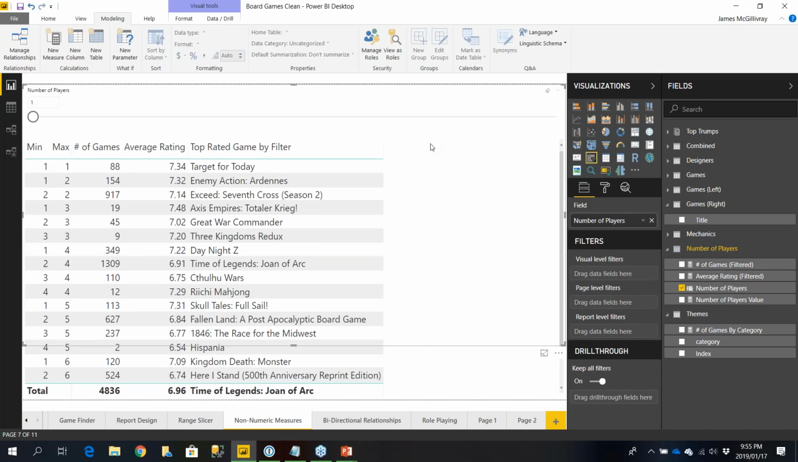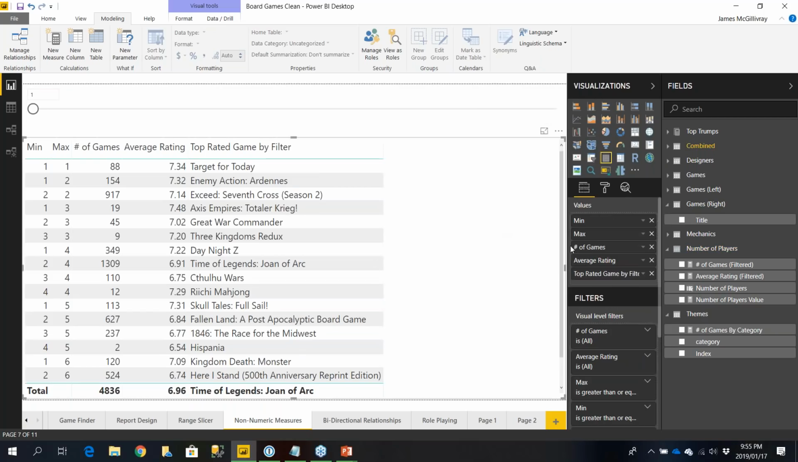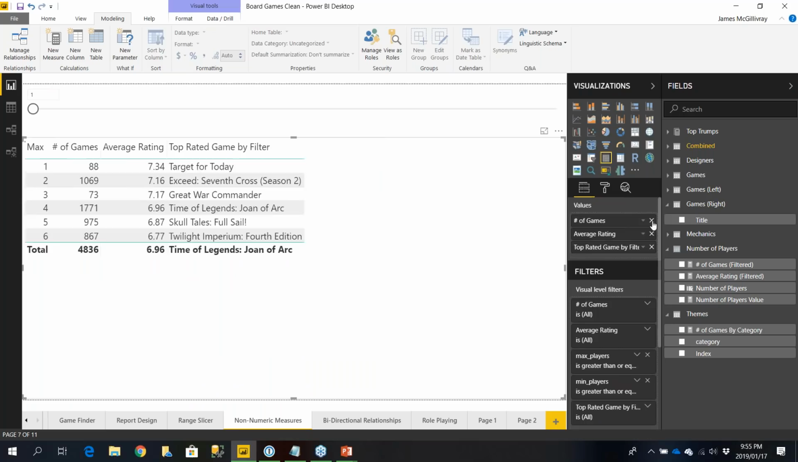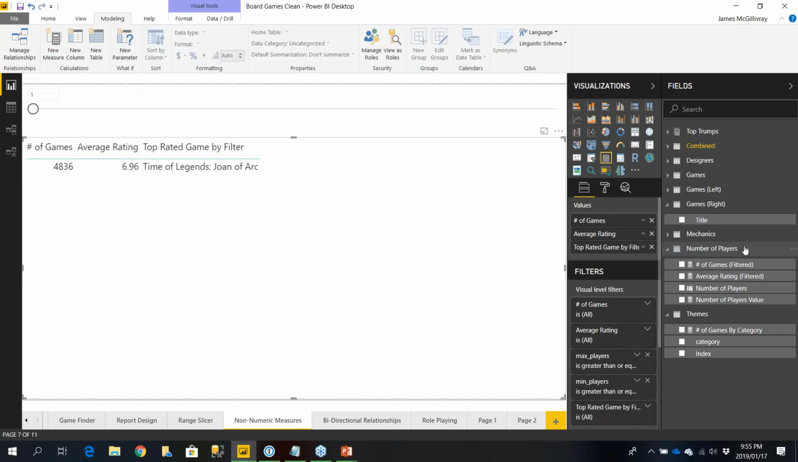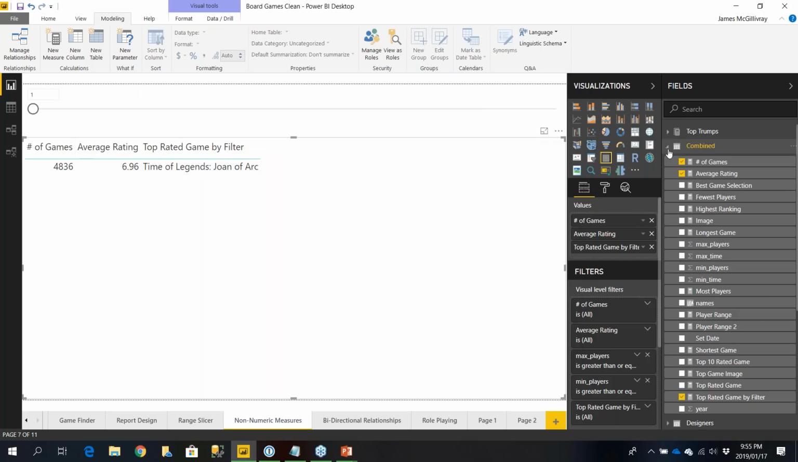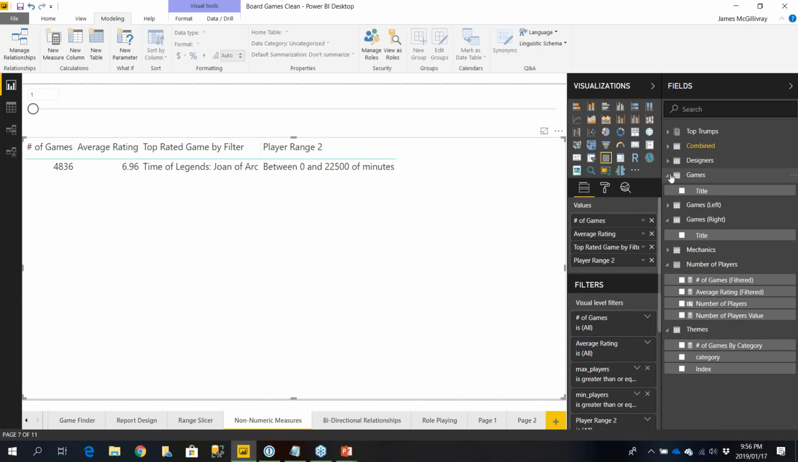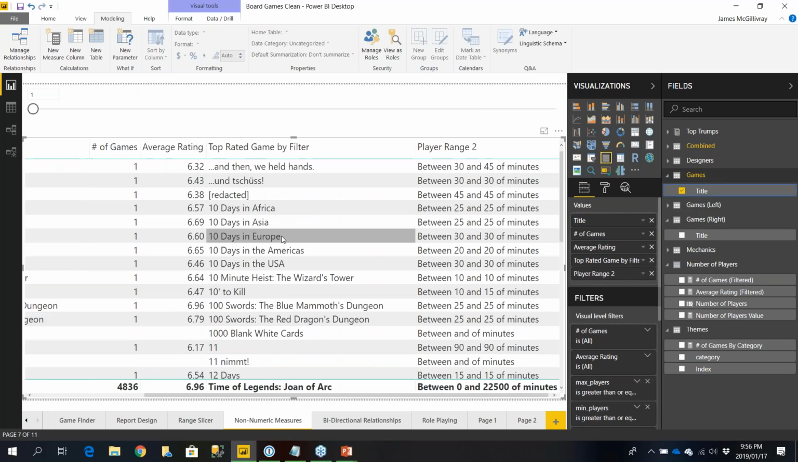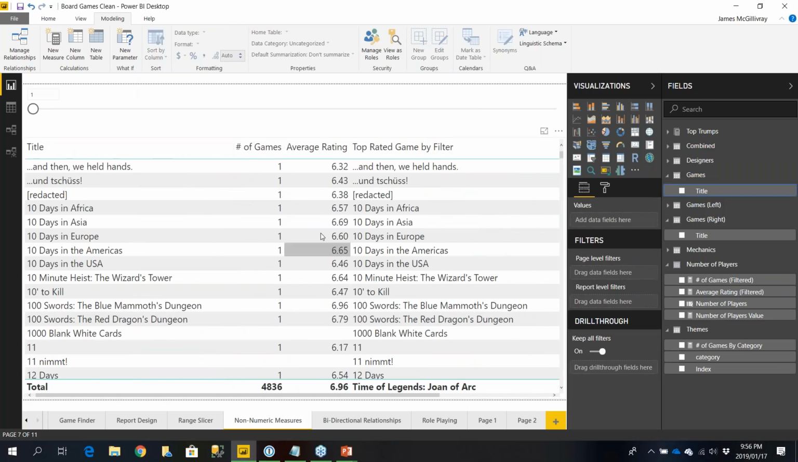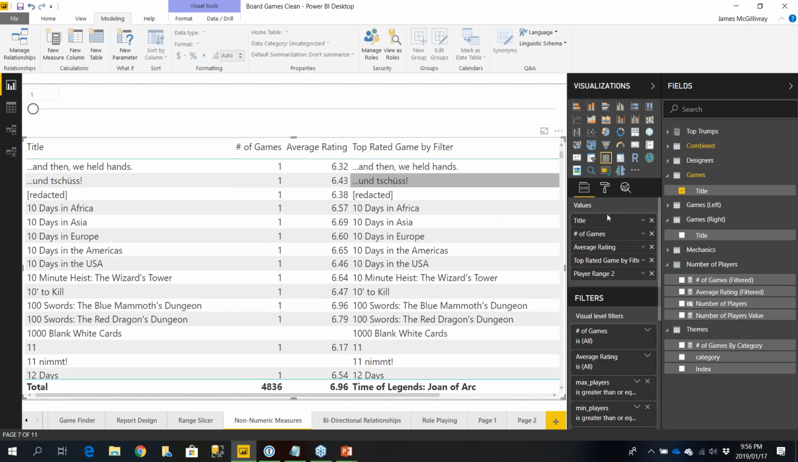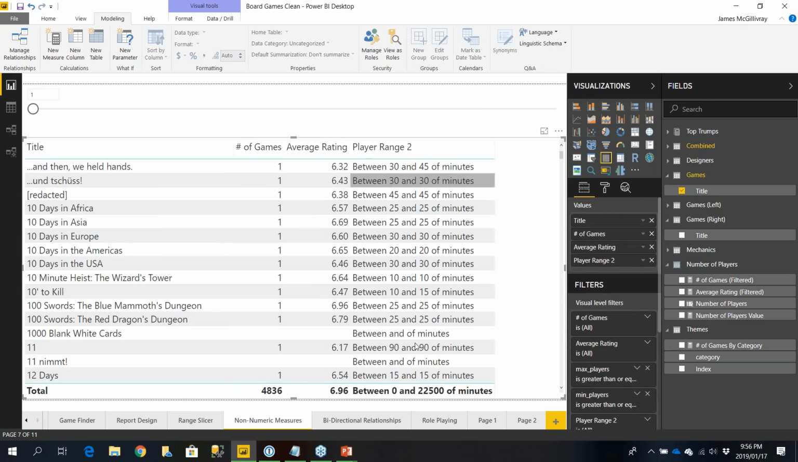Okay, so let's take some of this stuff off. Oh, my slicer's overhanging the whole world. So let's get rid of maybe some of these things. And let's say, we created that player range, which was the time of the game. So between 0 and 22,500 minutes. Those are our game ranges here, okay? So what I'm going to do is I just want to add in some games here because I want to see some stuff. Okay, so now we've got this game. Let's take this top rated game off because it doesn't really make sense. So now we've got the games, how many games there were, average rating, and the range.